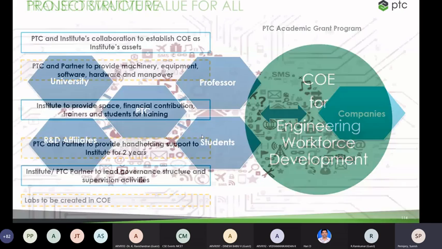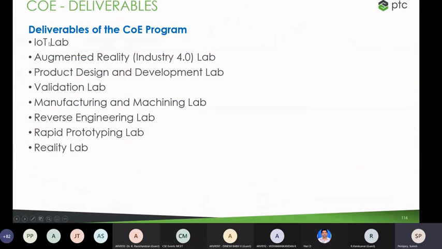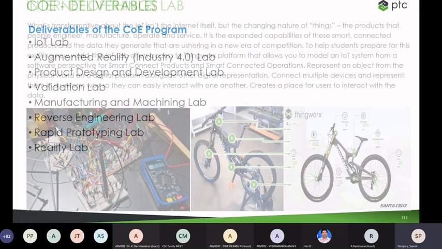So we are discussing AR now, however we have so many other solution platforms. Apart from an augmented reality lab, we also help in creating an IoT lab, a product design and development lab where you can teach CAD, CAM, CAE, PLM, etc., a validation lab with a lot of simulation tools, a manufacturing and machining lab, a reverse engineering lab, a rapid prototyping or 3D printing lab, or a virtual reality lab. So these different types of labs can be created and appropriate software and hardware can be positioned.